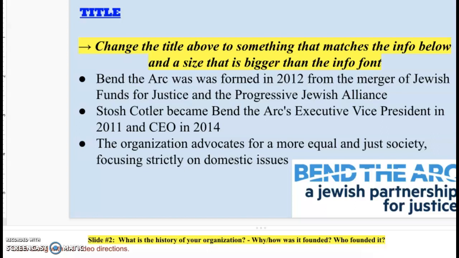Okay, so now you're going to practice this with me. And this is going to be, here in highlight it says change the title to something that matches the information below and a size that is bigger than the information font. All right, so this slide is what is the history of your organization, how or why was it founded, and who founded it.